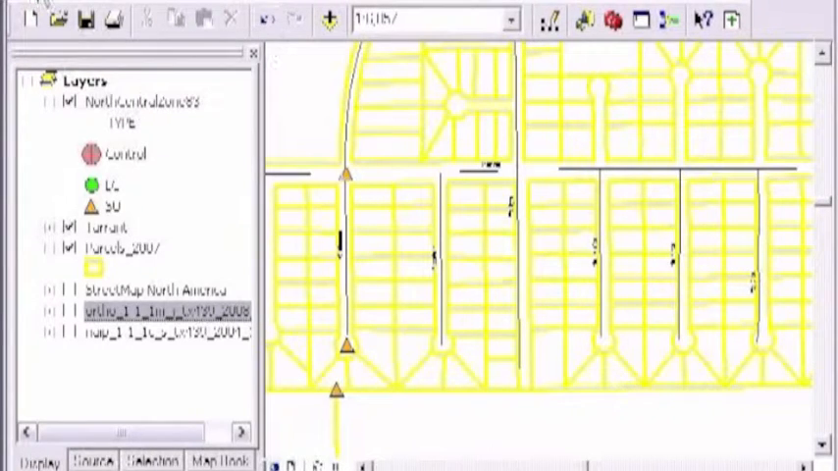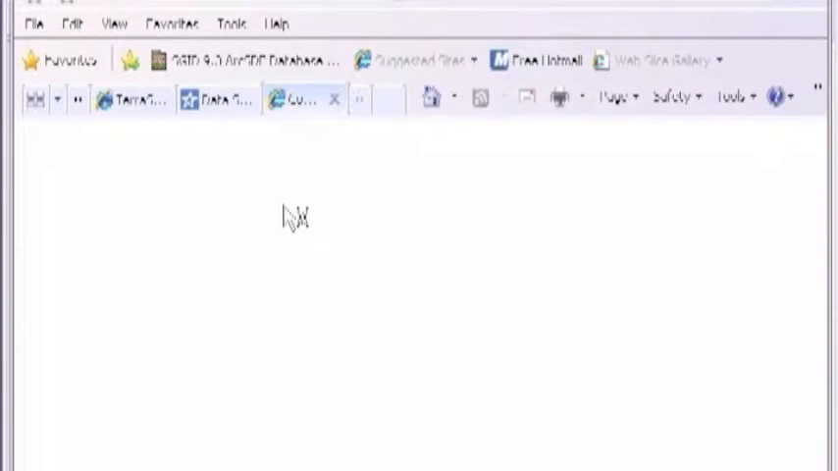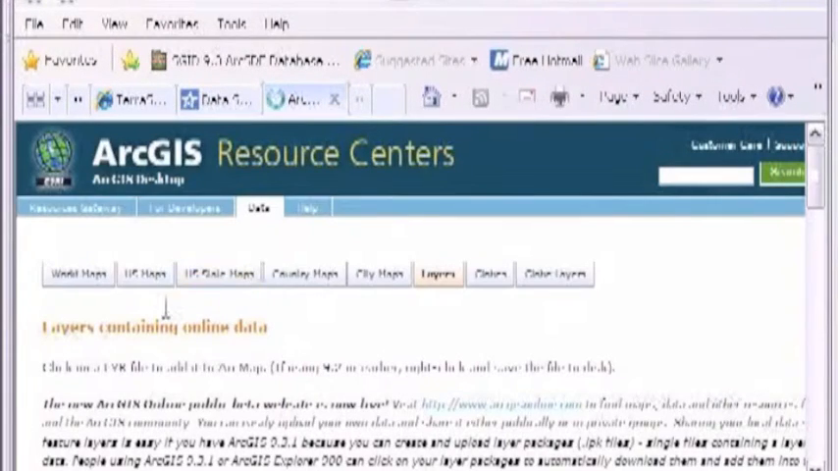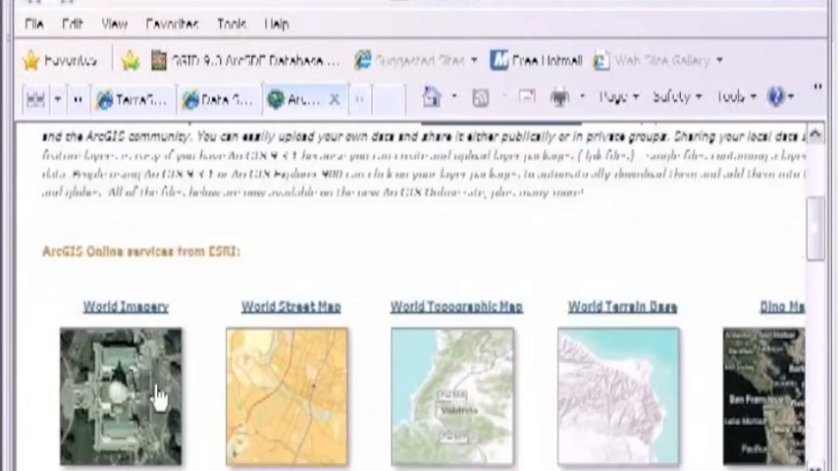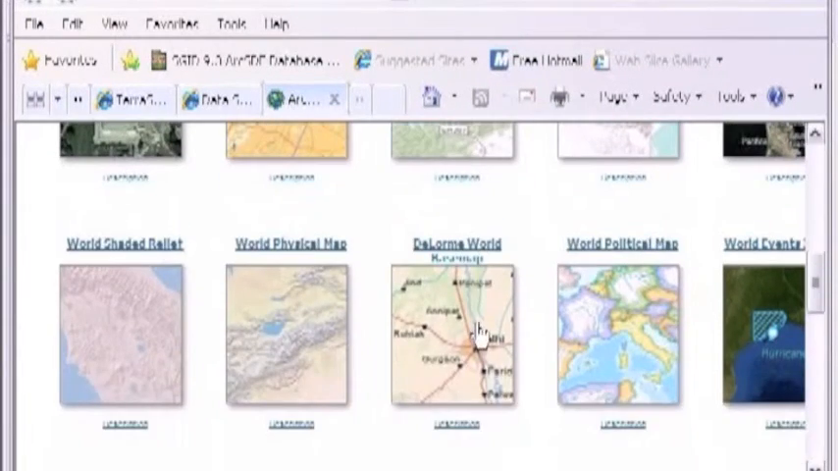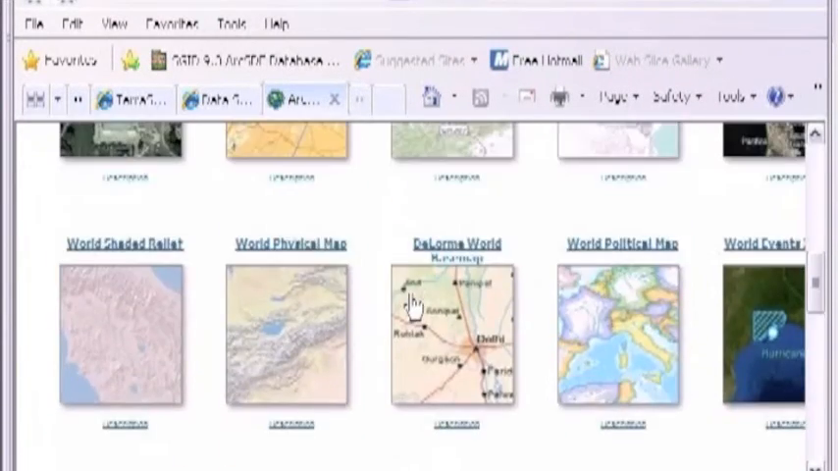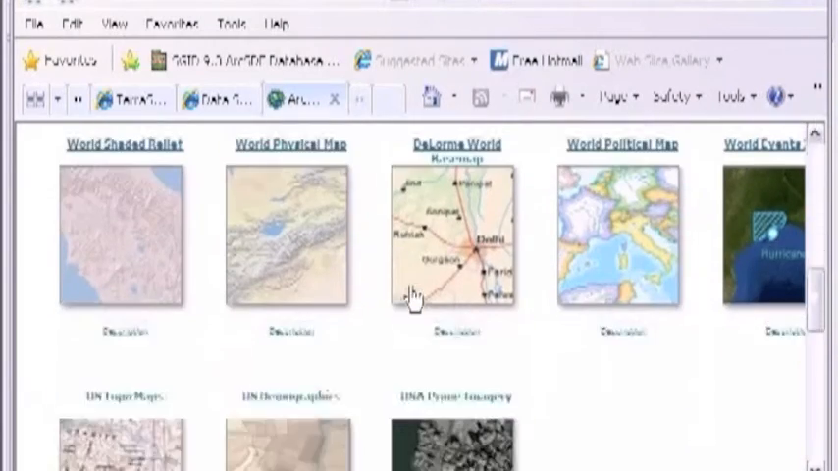Under the File pull-down menu here, you have an option that says Add Data from ArcGIS Online. And that's going to go straight to the internet. And you're going to get an option here, if I'm just scrolling down, you can add world imagery, street map, data, topography, shaded relief. It looks like right now maybe 15, 20 layers we can add straight from here.